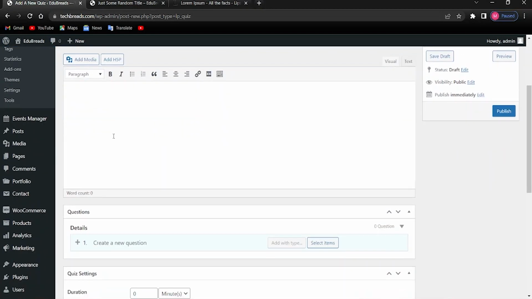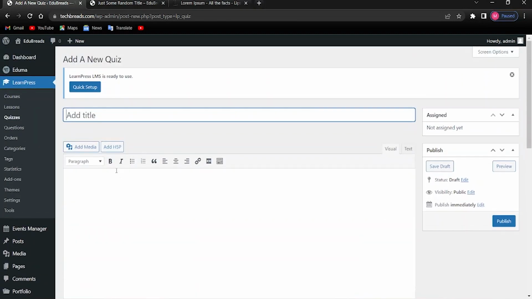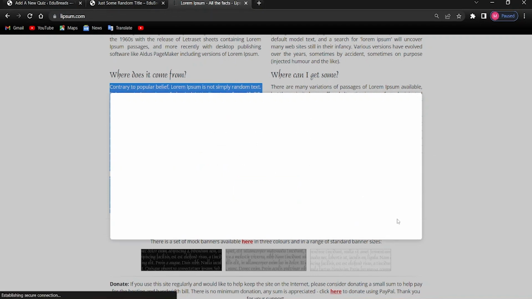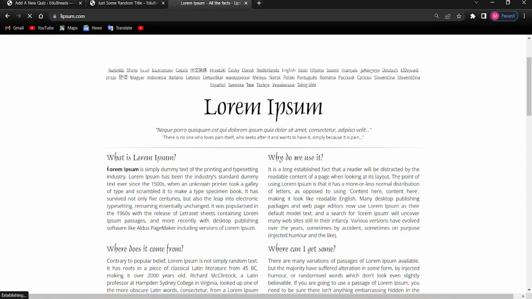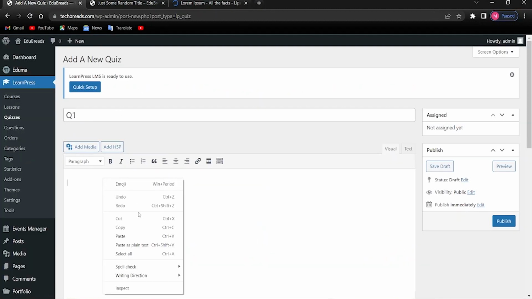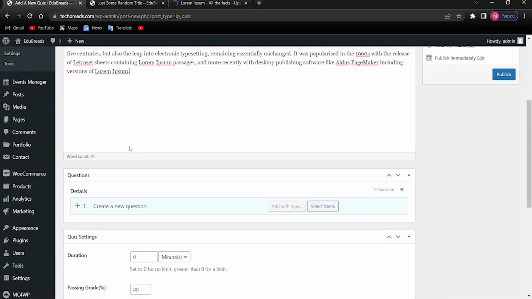Okay, so you can actually create a quiz like this. Here you can give it a title, like let's give it Question 1, and let's give it some text over here. We're going to take some dummy text from here, copy and then paste it here. After that is done, you can create another question here, and let's say you want to ask, what is WordPress?